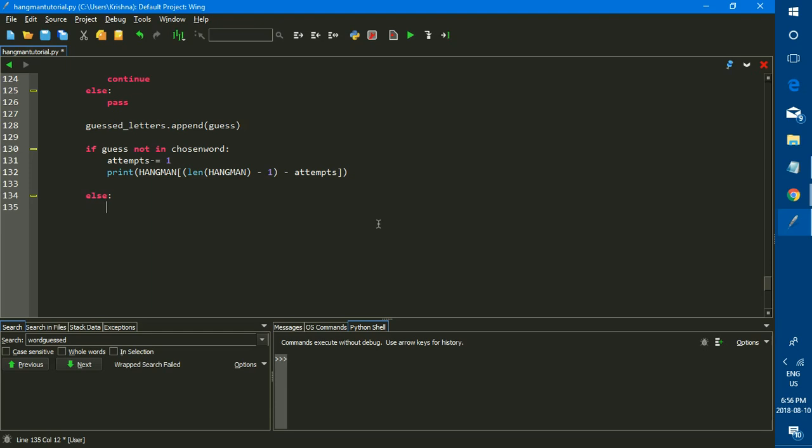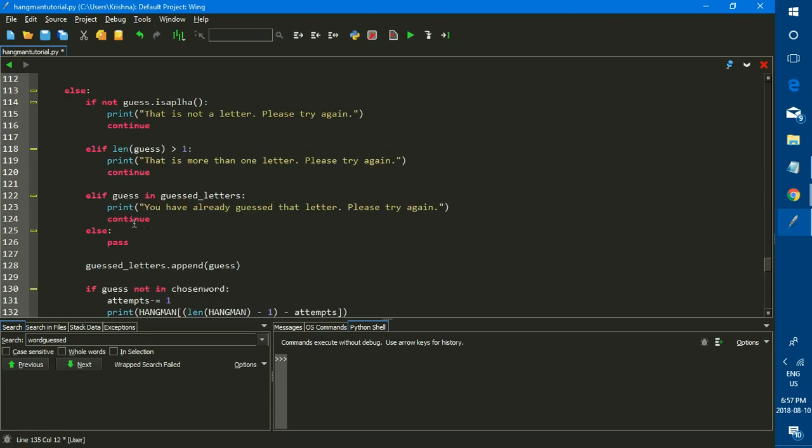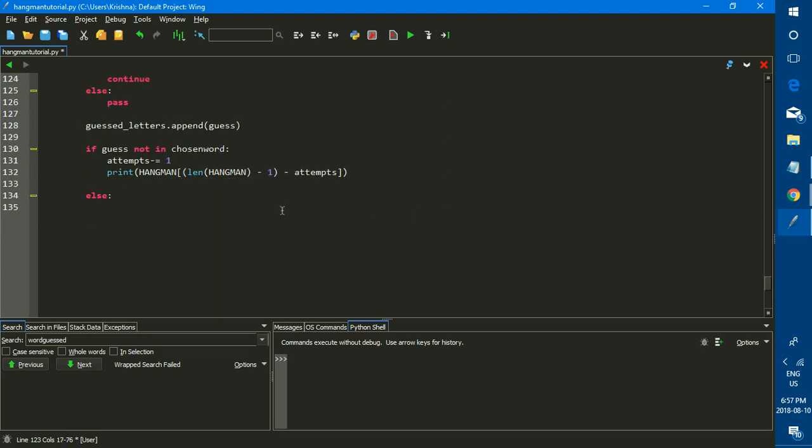And if you try to add the second S, it will give you the reminder, because remember we implemented the if guess in guessed_letters, because the computer knows that you already guessed S. And if you try to guess the second S, even though there is a second S in the word sports, it will say you have already guessed that letter, please try again. So we will have to take a different approach.